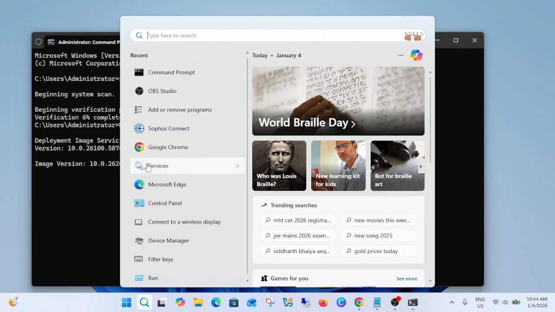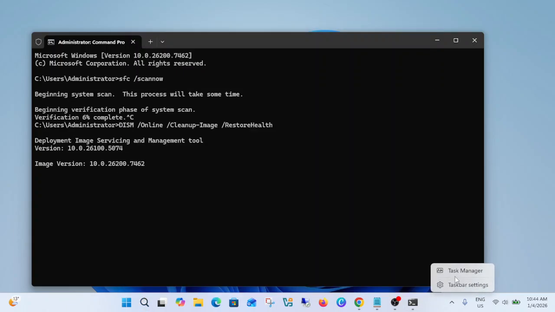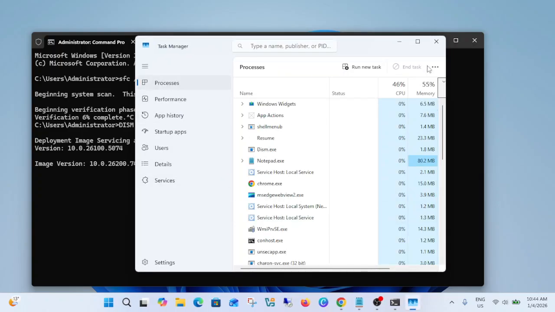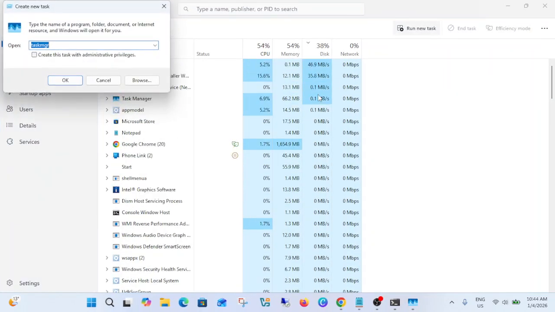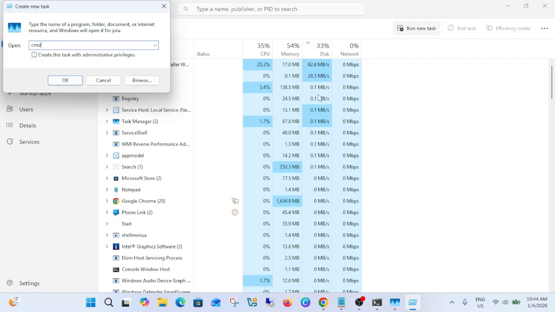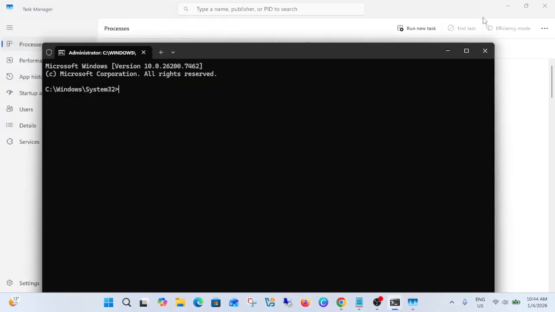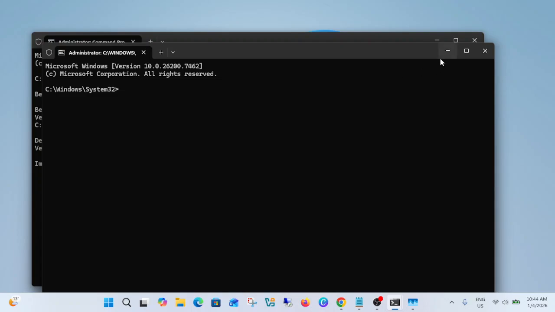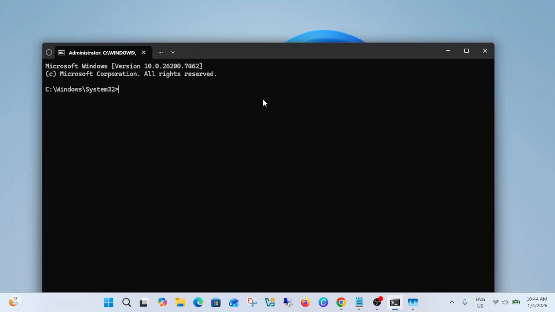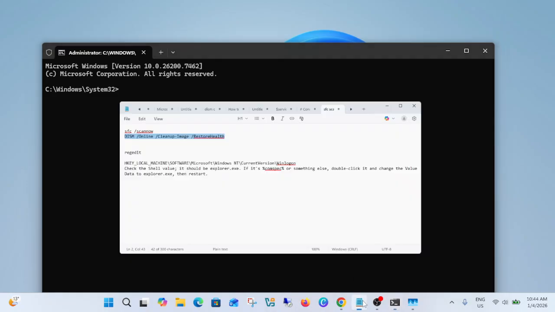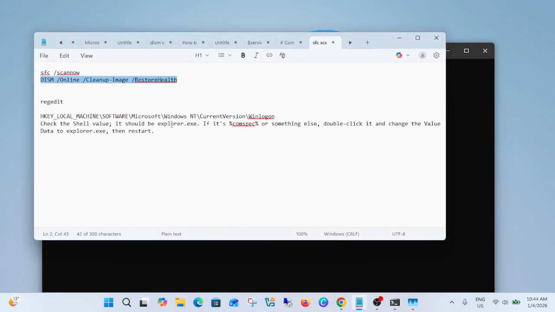If this search bar is also not working in your case, again open the task manager by same options and go to run new task and type cmd and run this task as admin, and cmd should be able to open by the task manager, and hit these two commands. And once you hit these two commands, you have to restart your Windows.